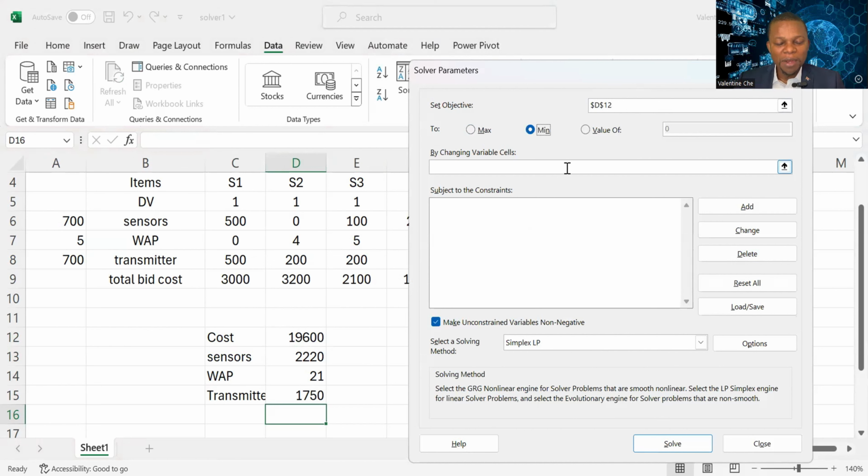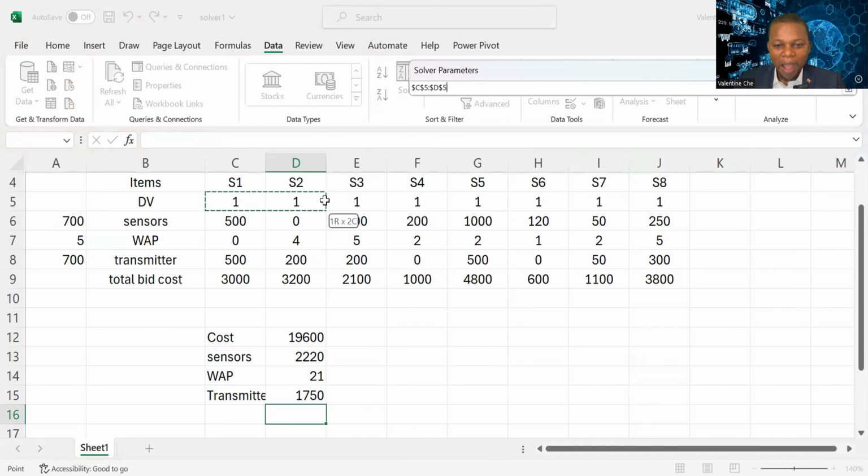And how do we minimize the cost? What is the changing variable? It would be the decision whether or not to include whichever supplier it is. So our decision variable cells would then be our changing variable. It's here, where we are choosing either to include or to exclude a supplier.